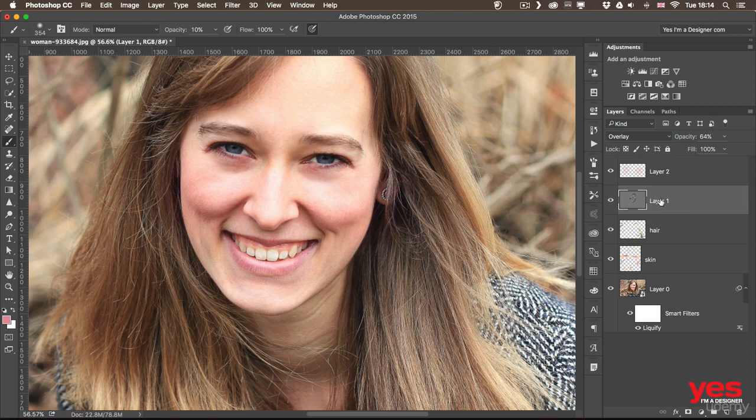Now we can switch back to the previous layer, and by the way, don't forget to name your layers because later on it might be difficult to find what you use them for. So contouring or contour, like that. And the same layer I'm going to use again with the dodge tool and paint over her eyes a bit just to have a little bit more brightness there.